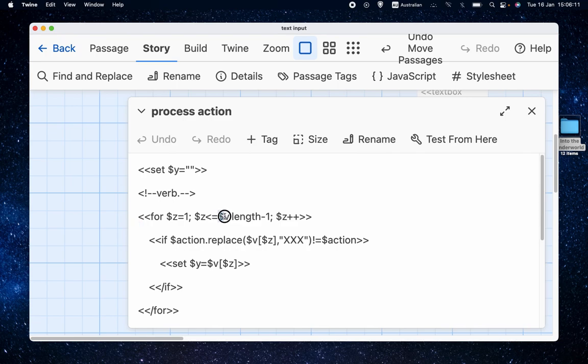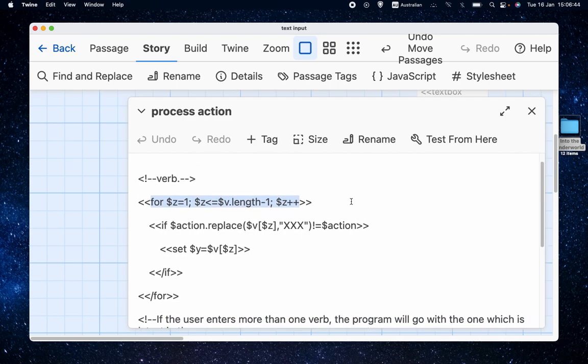It's easier to do a variable name .length minus 1 rather than have a number, because if you have a number, every time you add or delete a command to the list, you have to change the number. Whereas with doing it this way, I can just alter V and it'll automatically go through the right number of slots. $z plus plus. So what all that means is go from 1 to X, where X is the number of verbs listed in the V array.